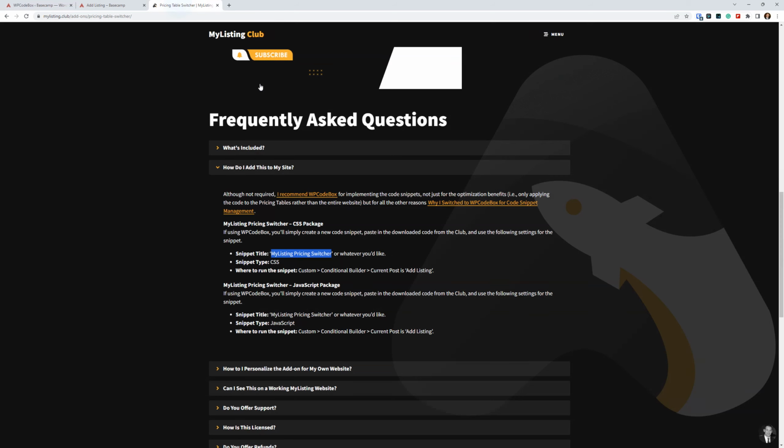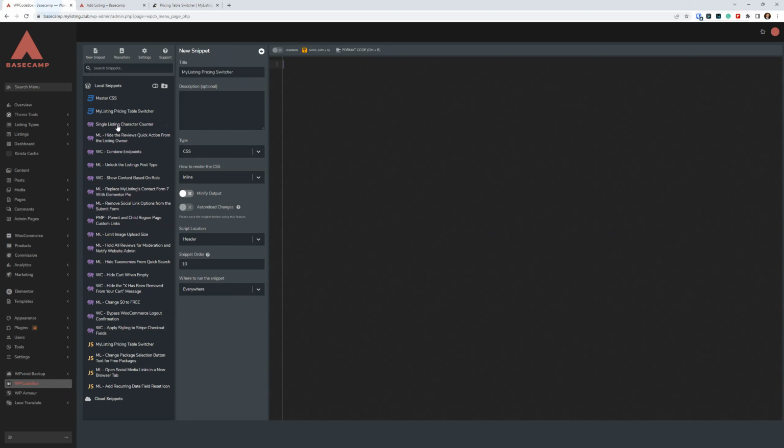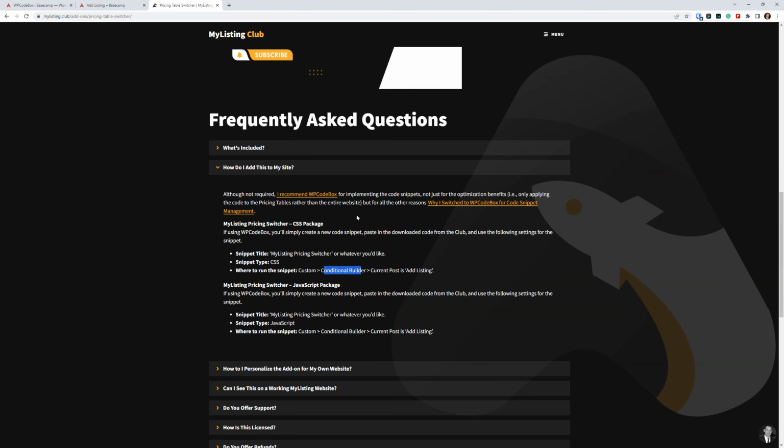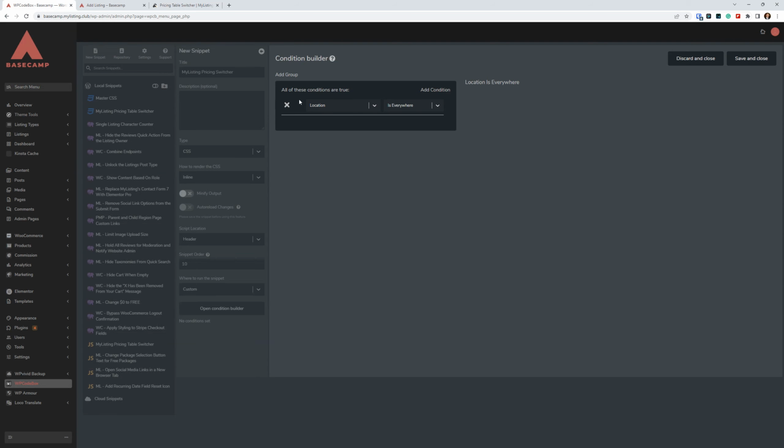And then the next part of the instructions are where to run the snippet. Custom conditional builder. So we go back, where to run the snippet. Custom conditional builder, add condition, and I give you the condition, which is current post is add listing. Current post is, and we just type the words. You can search for it, but just use the drop down to find it. You can just type in the word add. Click add listing. Current post is add listing.